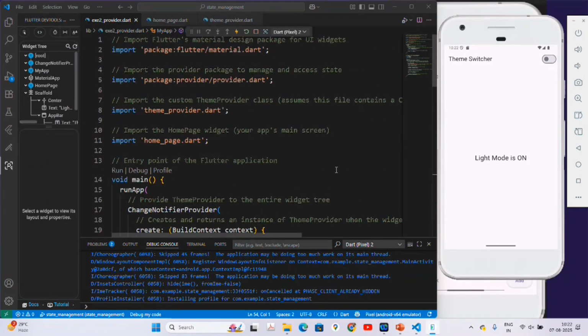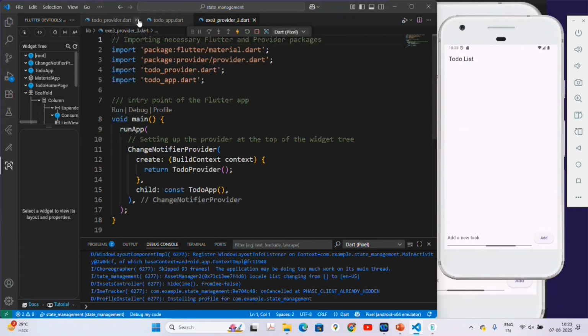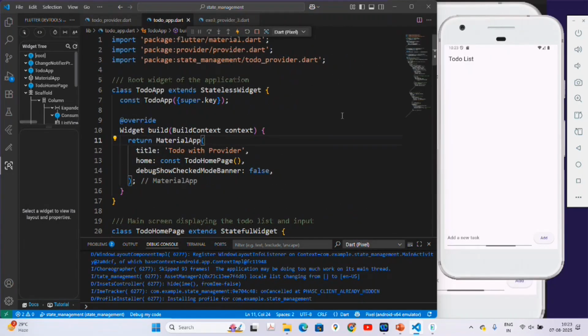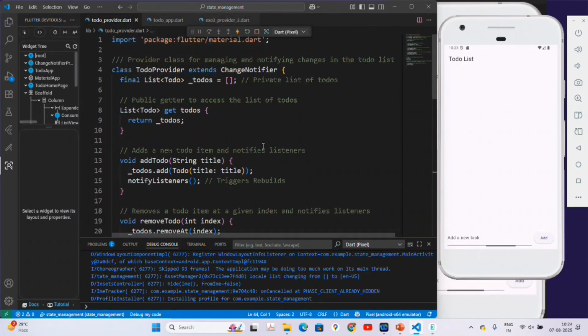Now let us understand the second example. On screen you can see my app is running inside emulator. Again here there are three files. First is a provider file which defines our logic, app which is responsible for displaying this user interface, and there is a main file which specifies our change notifier and home screen. Here first we understand provider.